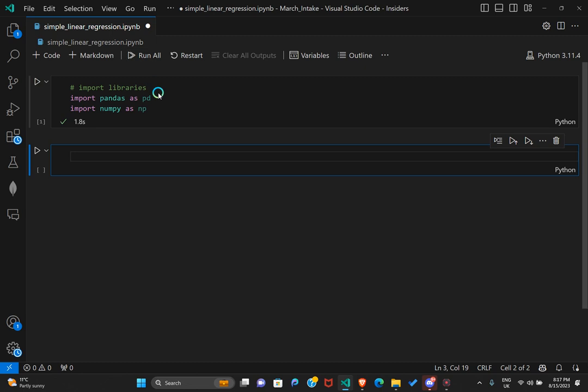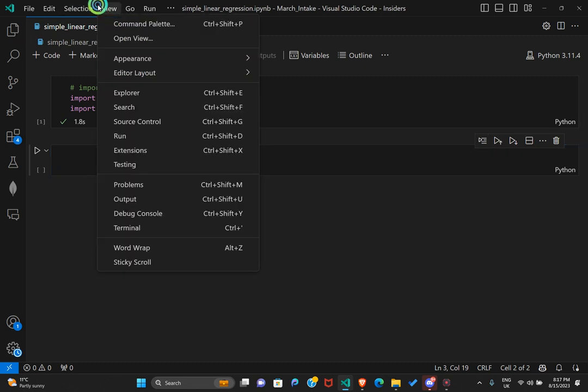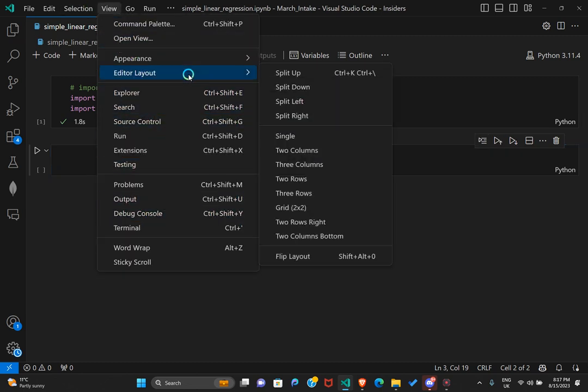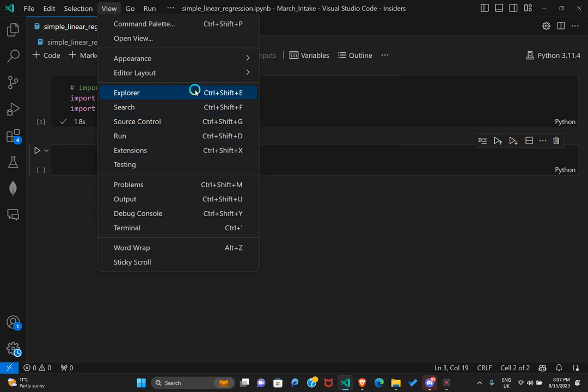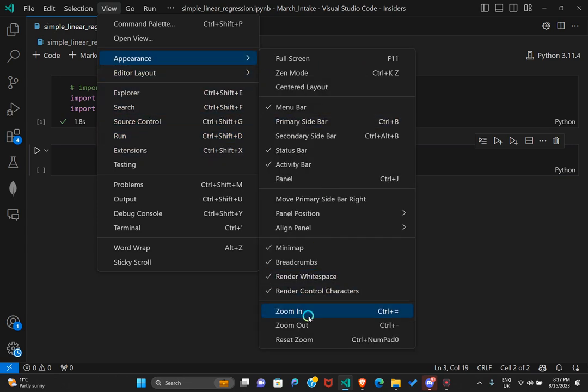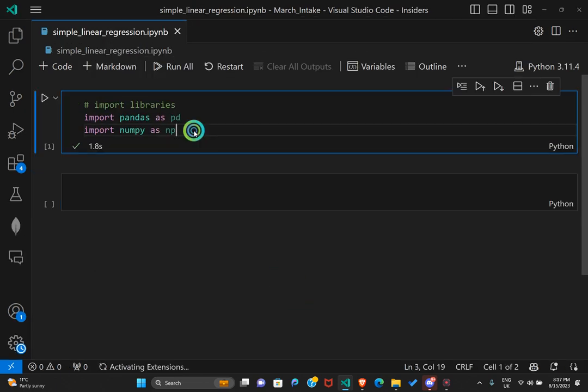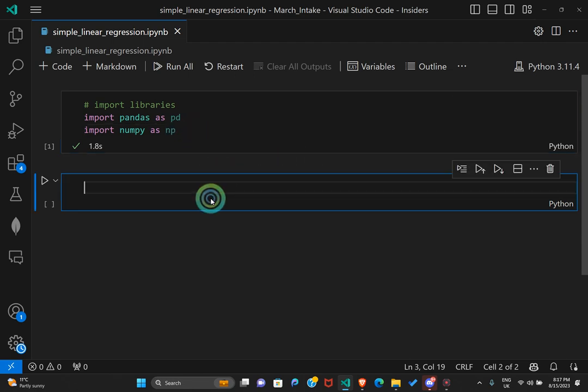I hope you can see my screen. If not, you can request that I zoom in a little bit. Let me check. I think my screen share is okay, so we can work with that.